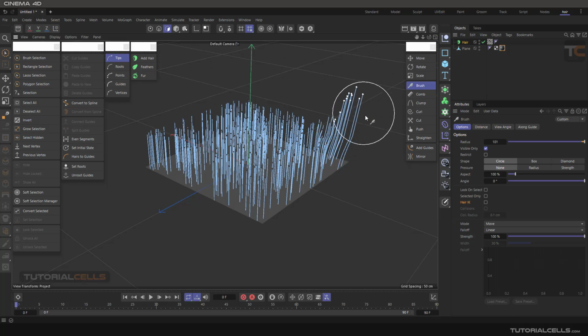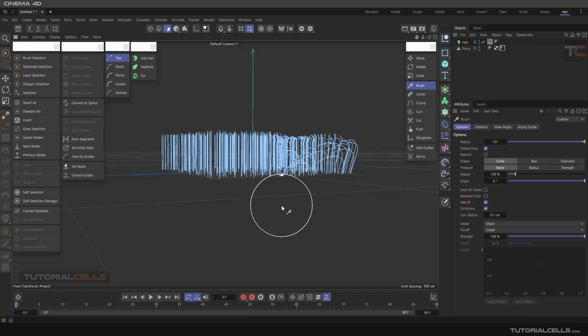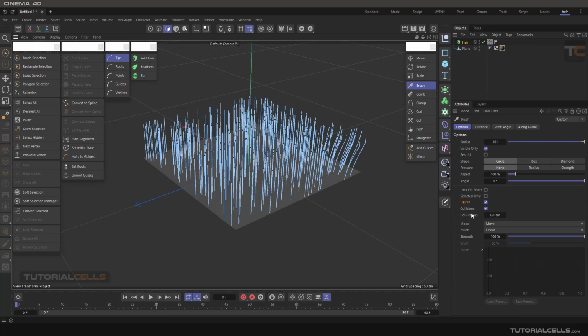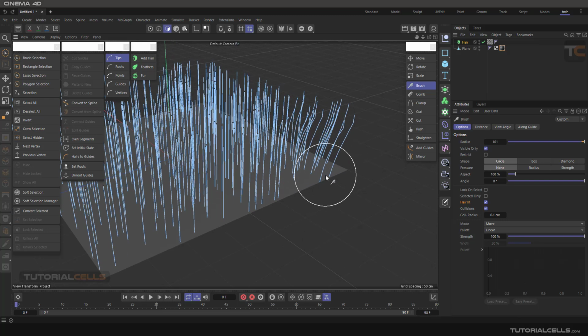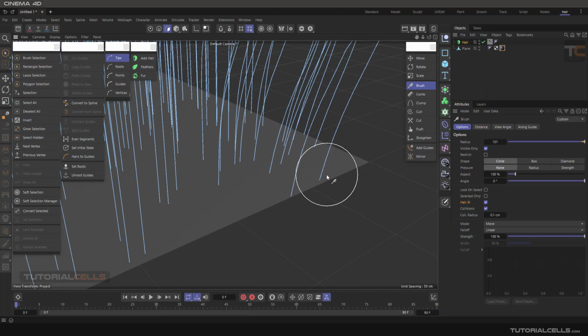It breaks the segment. So it's an IK. Collision again: it does not collide with the plane, but if you activate it always, you can see it does not go inside of the plane. But if you deactivate collision, now you can go inside of your plane. So collision is good. The collision radius, as I explained before, imagine around the hair we have a radius and it collides with other objects.